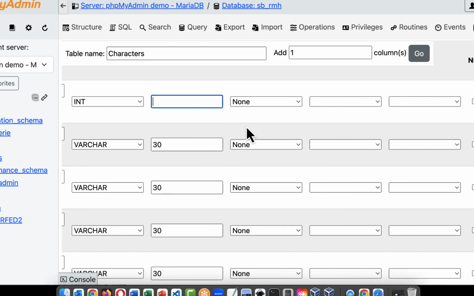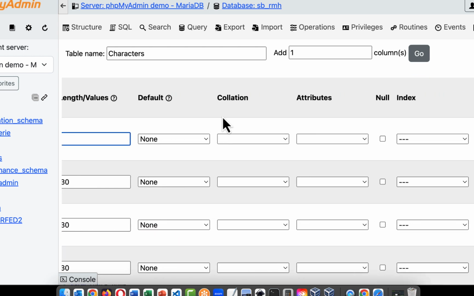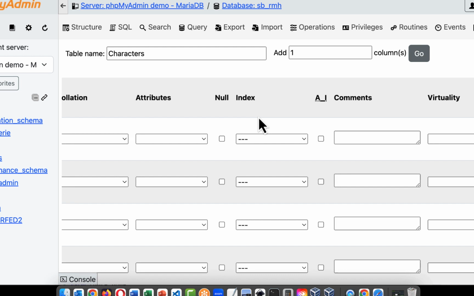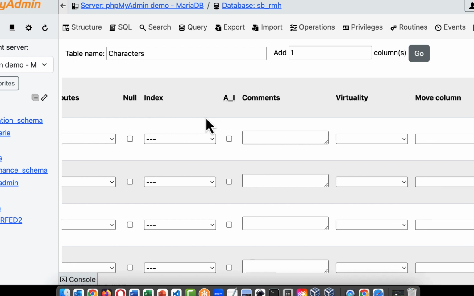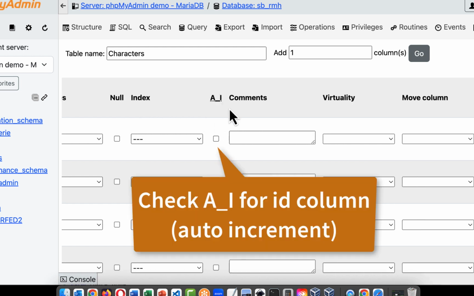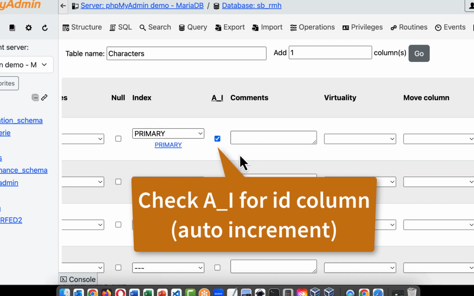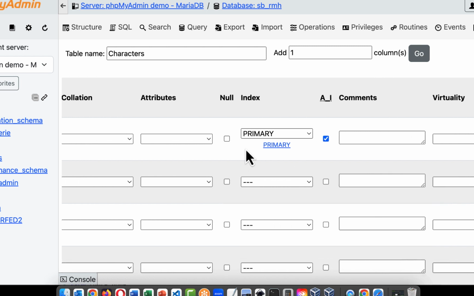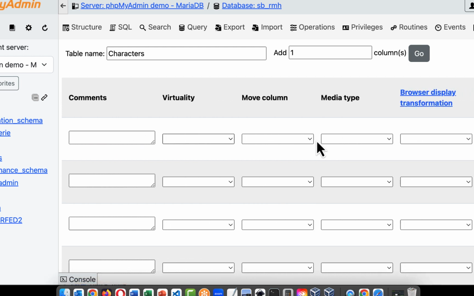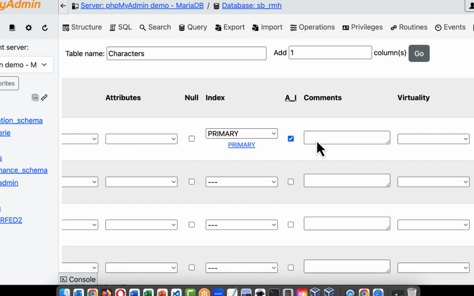Now, you can scroll across here. I'll go up and scroll across. Now, you don't really have to worry about anything other than I want to go something here that says A_I. And you might be like, well, what the hell is that? That's auto increment. I'm going to check auto increment because that will give me an ID number. And I'm also going to leave this on primary. And you don't have to put anything in here when it auto increments. And I think that's it. I don't think we have to do anything else here.